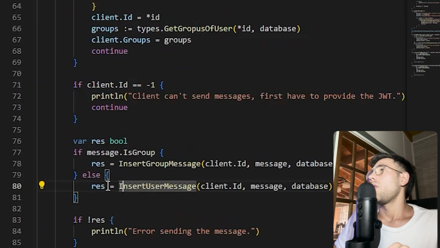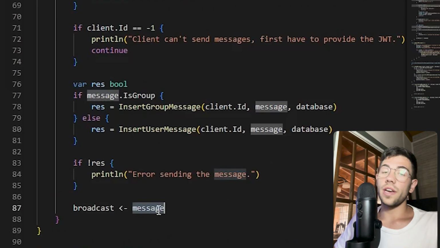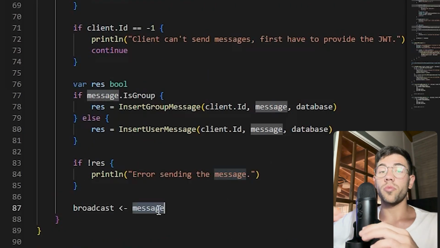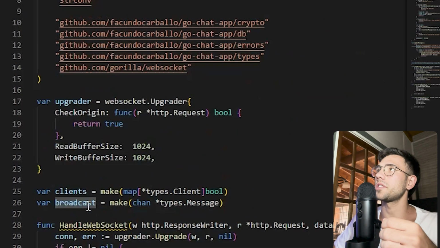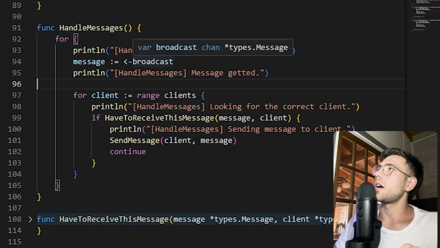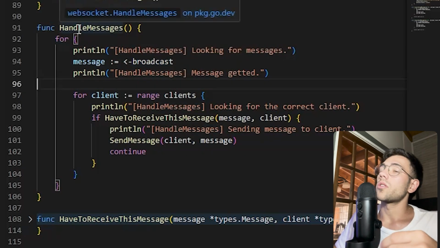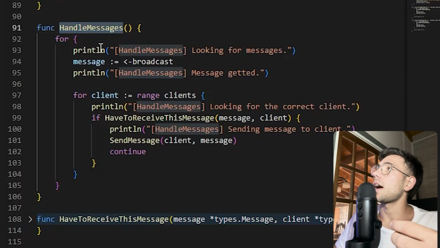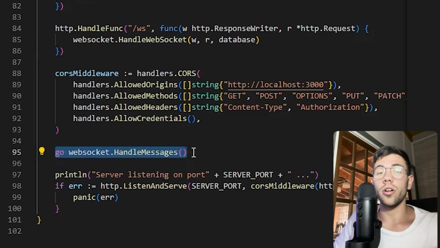So getting back, once we insert the message in the particular tables, we send this message to the broadcast. The broadcast is a channel that contains messages. Those messages stored in this broadcast channel will be read by this function, handleMessages, that is running in the background with this goroutine that is called here.